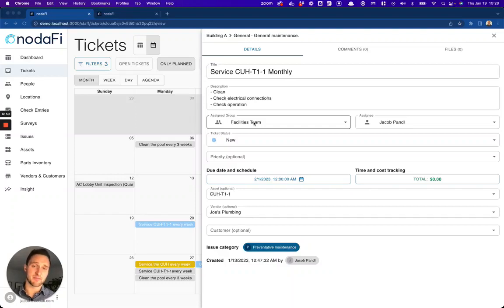So the NodaFi mobile application is great for getting work done on the go, pulling up relevant information, but you also want to have a clean, easy to use web experience for when you're at your computer and want to get an overall picture of how your facility operation is doing. So what I have showing here is the NodaFi web application, and specifically we're on the work order calendar page.